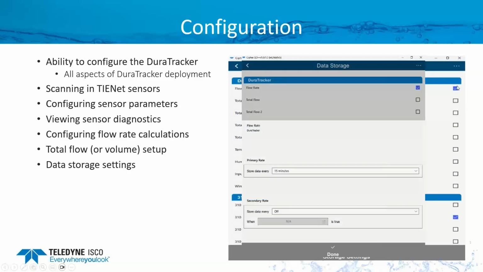The data storage option allows me to click on any number of data sets I want to record. When I hit the storage settings, I pull up this screen here. And here I can go ahead and tell it how often I want those measurements to be read. So here it's storing at 15 minutes. If I wanted a secondary storage rate, I could set that up down here along with an equation that would be tied to that.